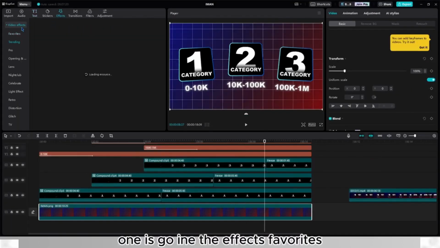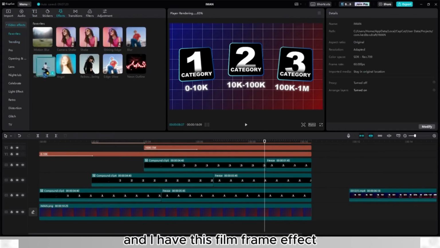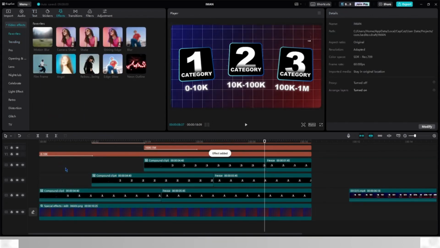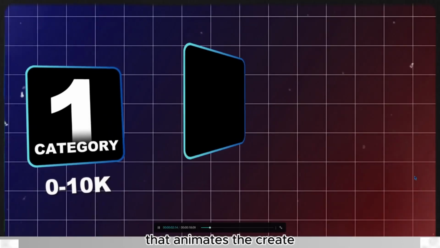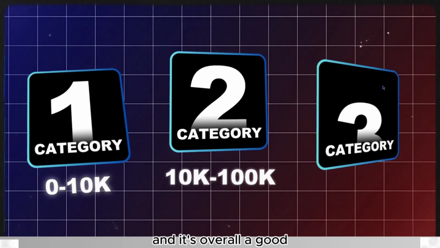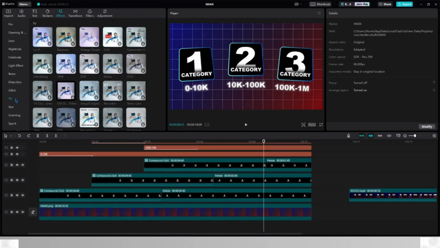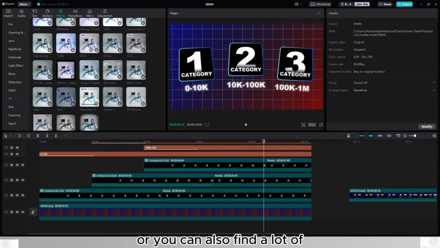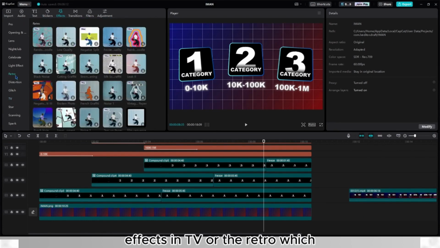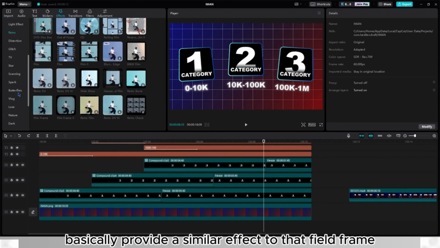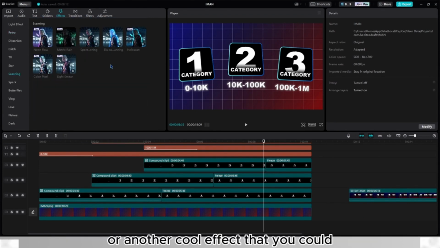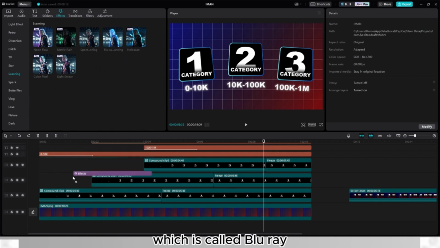One is go on video effects, favorites, and I have this film frame effect, which creates this really cool vibe in the background that animates the grid, and it's overall a good effect that I really like to add. Or you can also find a lot of effects in TV or the retro, which basically provide a similar effect to that film frame. Or another cool effect that you could add is the scanning effect, which is called Blu-ray.